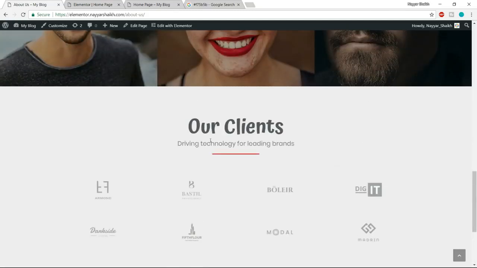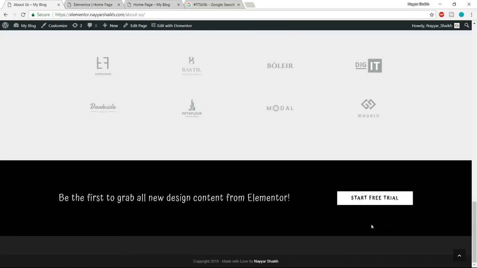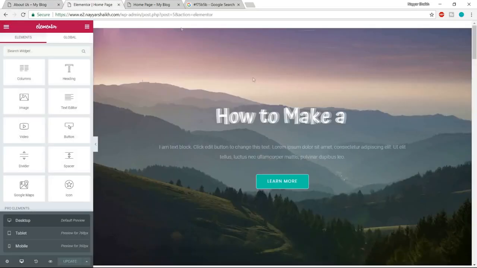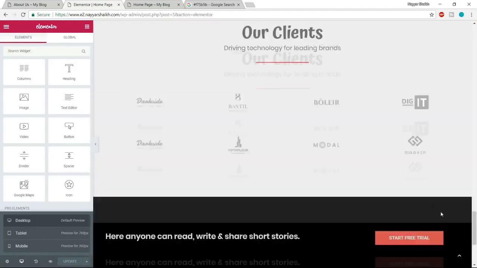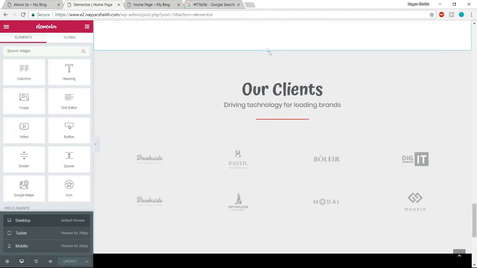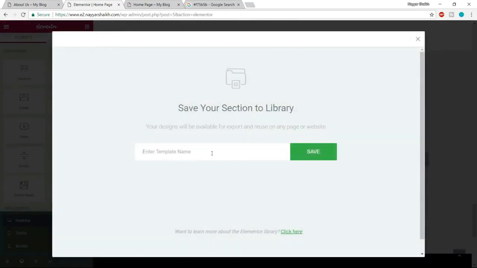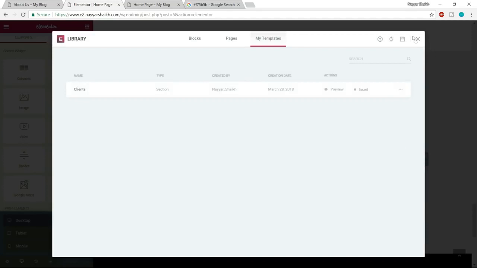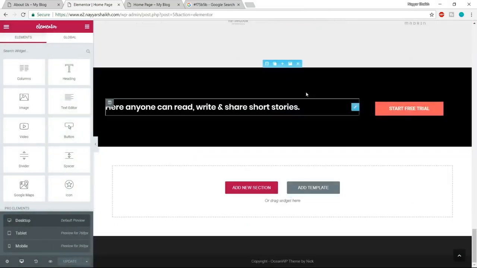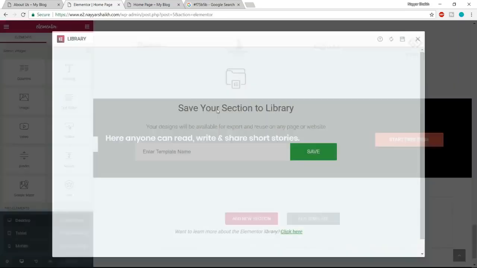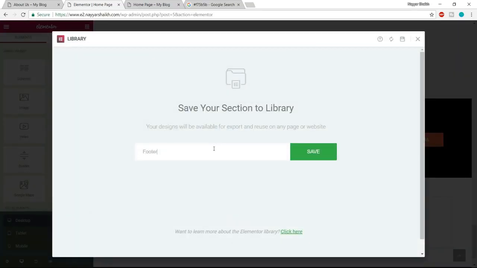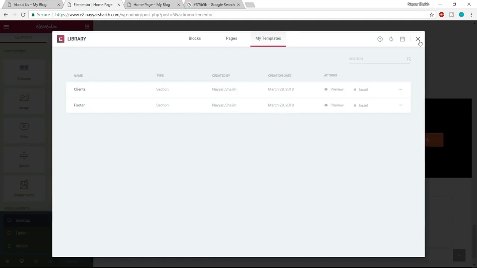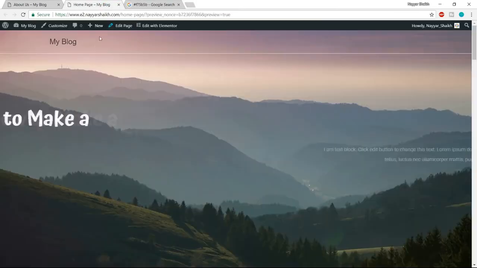Before that, if you see over here, we have this client section and the footer section used over here. So what we can do is save both these sections. Let's do that. In this edit section, you see this save section over here. Click on save section. Let's name it clients. Spelling is wrong. Click on save. And similarly, let's save this section as well, as the footer section. Click on save. So we have both the sections. Now we can just cut this.